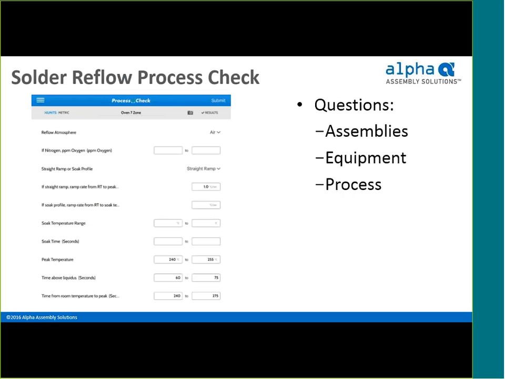For solder reflow, it's a little bit different, but similarly structured. 3 categories of questions: assemblies, equipment, and process, except they're going to be more tailored to our ovens rather than printers. So what kind of oven do you use? Is it air or is it inert? What kind of profile have you developed, a straight ramp or a soak profile? And there'll be more questions about the actual specifics of your common profile or your most typical profile. And we'll compare all of this information to the guidelines that are provided in our technical bulletins for the use of our pastes.